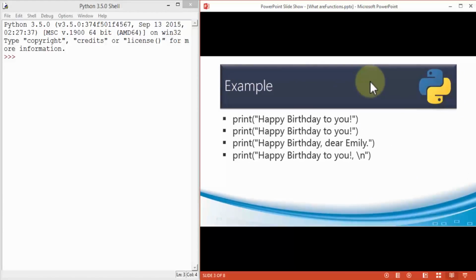Here's an example. Let's say we have a simple print function, and within this example there are 4 lines of code using a single print function. So we have print happy birthday to you, and it's basically a birthday song, right? Think of the entire code as one block, and what we can do is name this block or define this block.